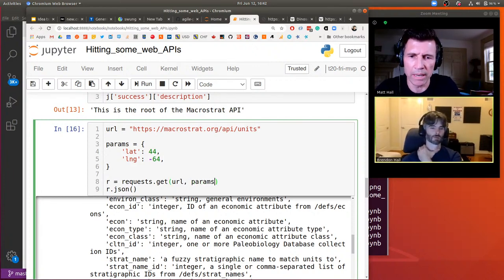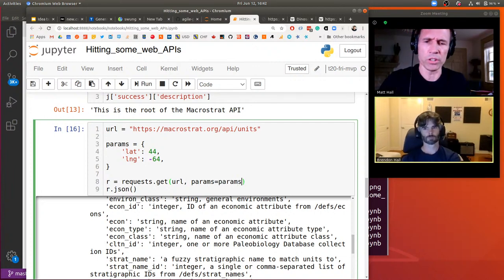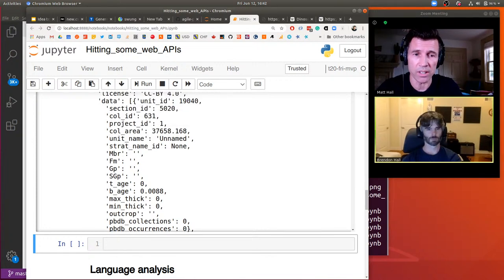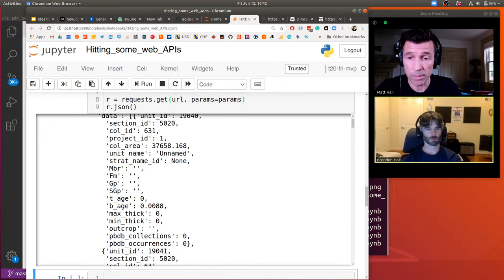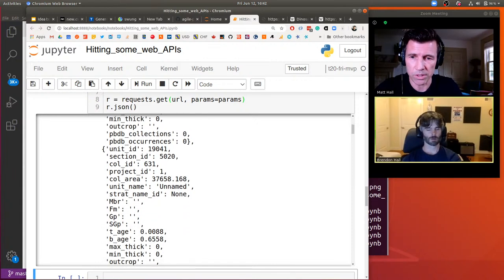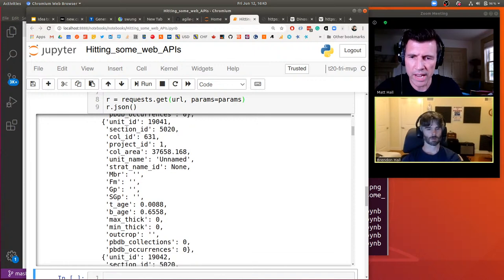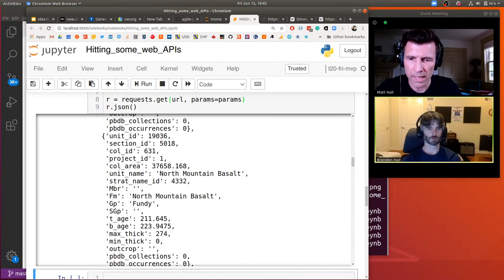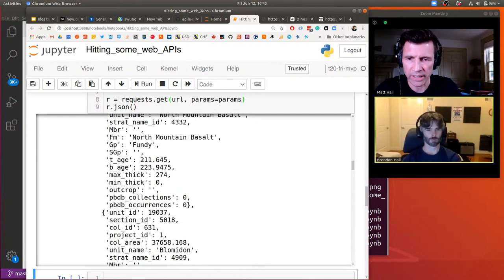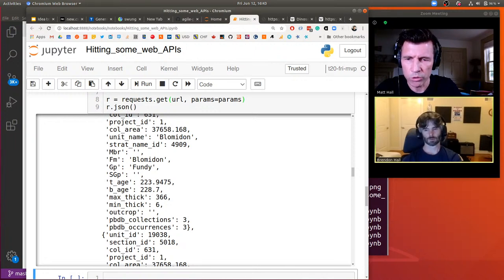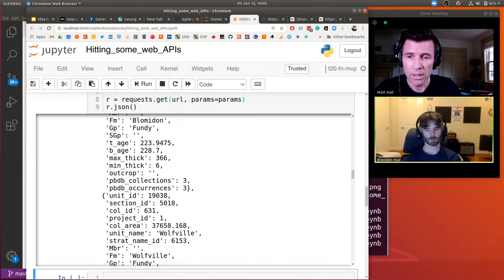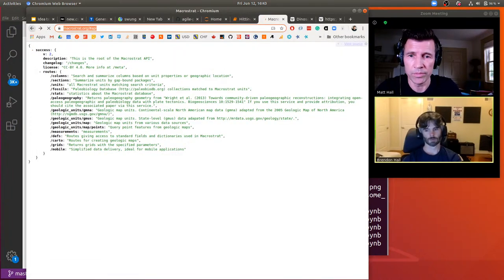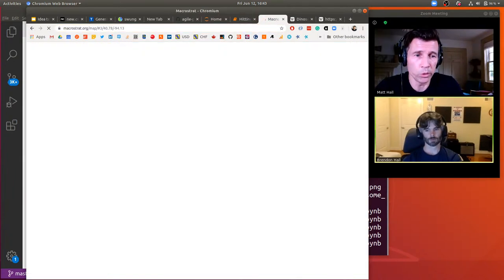And then I can pass those params, so I think you can use it as a positional argument, but it's called params. And okay, check it out. I got back a result. This time, because I passed some data to the server, it's given me a different kind of response, and this time I've actually got data. You can see I've got things that seem to have unit IDs. This one's got no name, but if I scroll down a bit, this will start to make more sense. Okay, look, here's the North Mountain Basalt. Top age, bottom age, whether there's an outcrop or not, and other information like that. Group name, formation name, minimum and maximum thickness, all this sort of stuff. So this is interrogated directly from the Macrostrat database, which is built on basically a global 3D geological model.